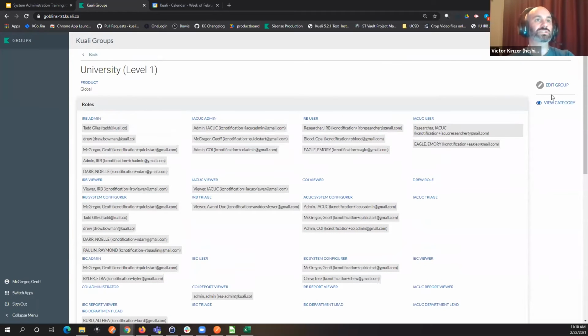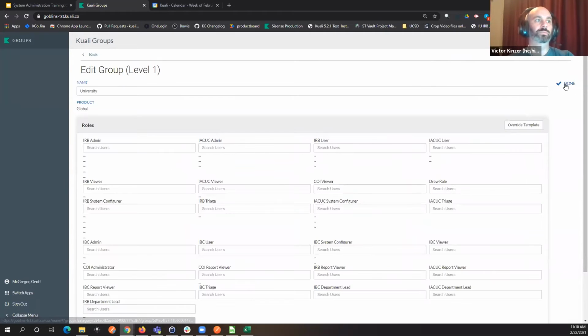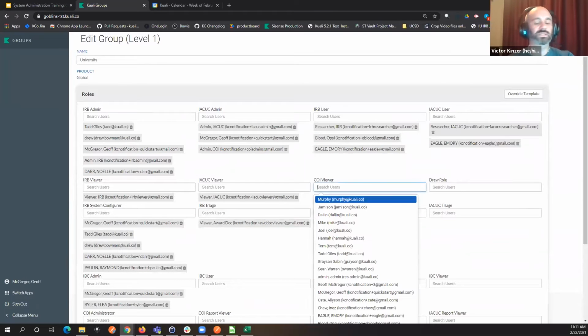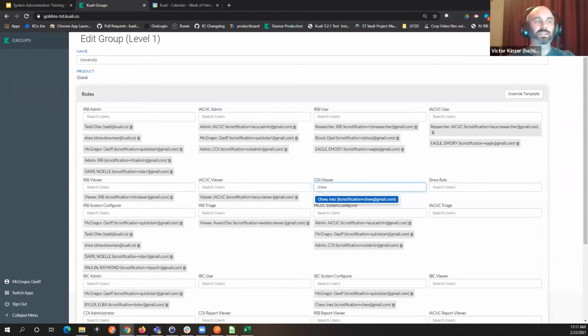So to make changes here, I'm going to click Edit Group. And now I can come here and say we want to add someone as a COI viewer. I just have to type in and look up their name. And so I can add Inez Chu and say I want to remove Emery Eagle as an IRB user. I can just hit the little trash can icon. These changes have now been made to the roles at this particular level of the unit hierarchy, and I'm going to click Done.